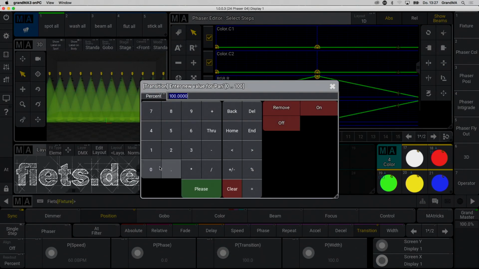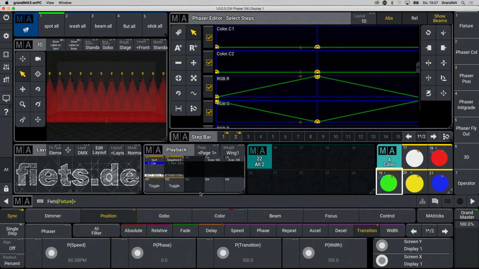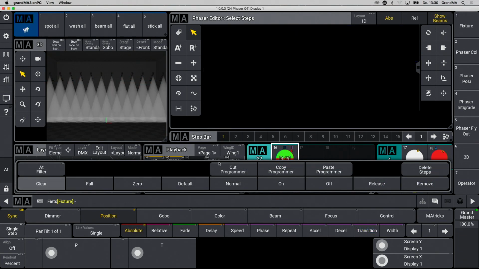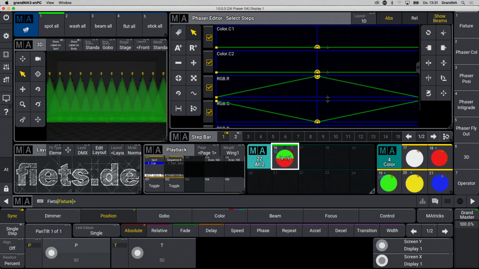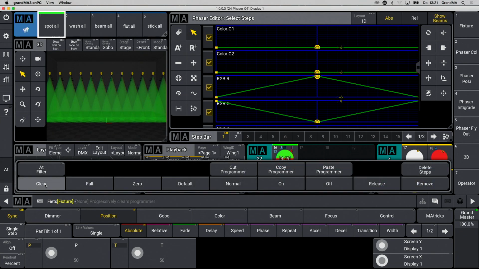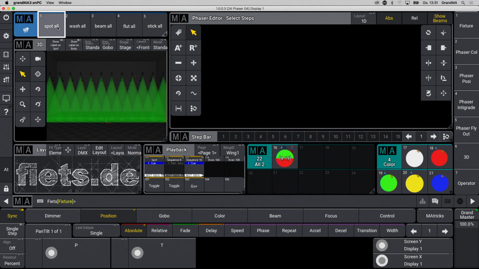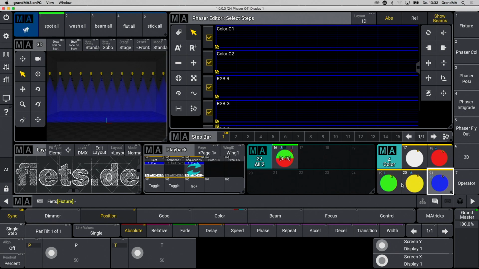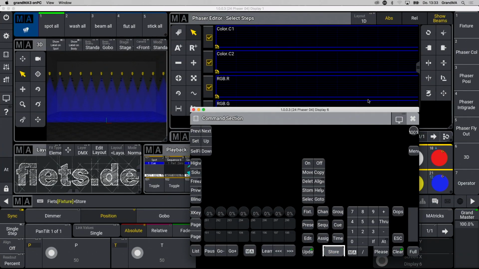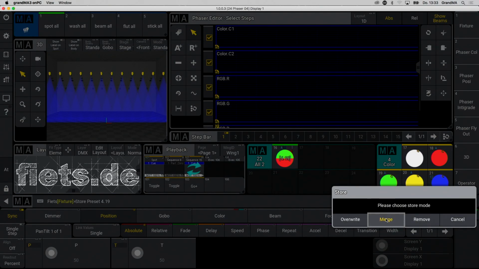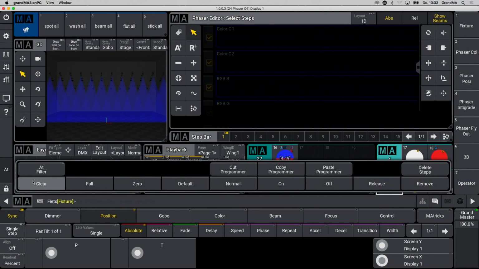I still set the transition to 0 and save this phaser. I call the phaser and save it into an executor. The phaser will now run from the executor, and the values come from the color presets. Now I choose my spots again and the color preset for blue. If I now save this to the green preset with store and merge, my color will also change in the executor. A very important function for me.